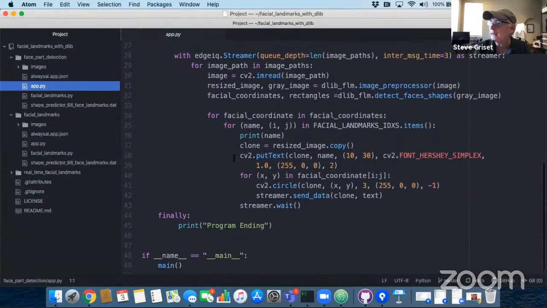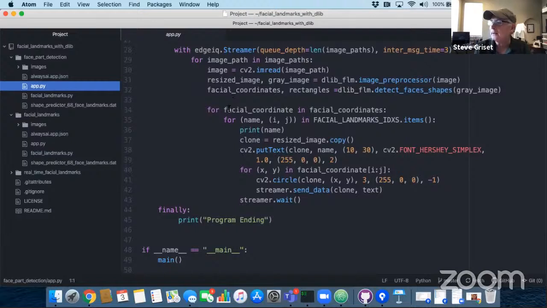Then we come down into here, where we're now looping through the faces with the face coordinates. Here's what gets interesting. We put a secondary for loop in here, and first of all, it looks for the name of what you want to do.